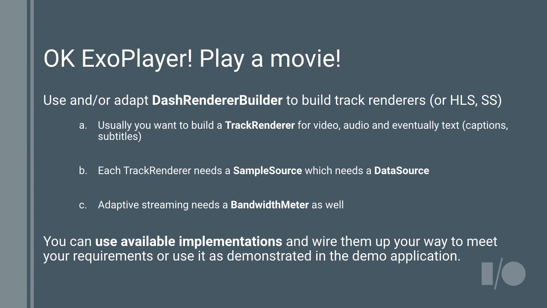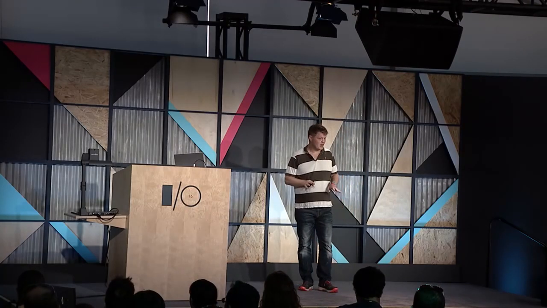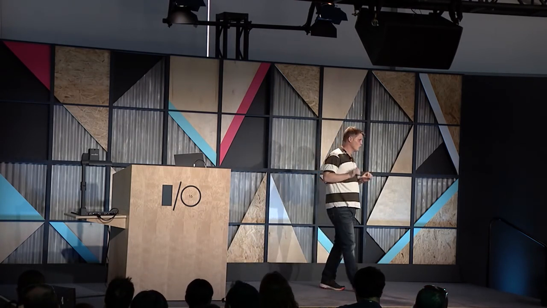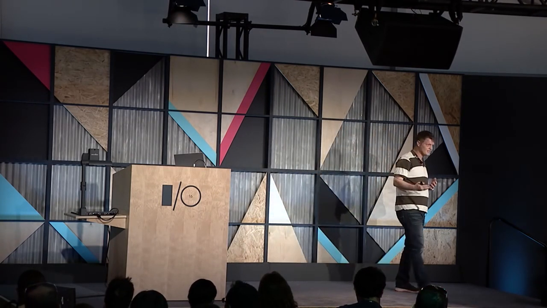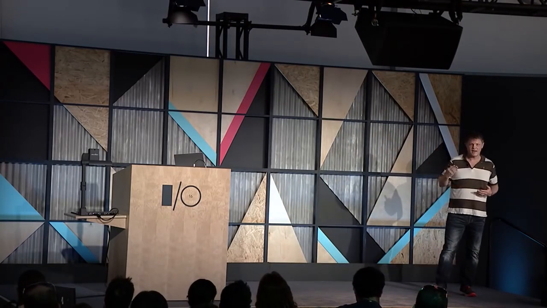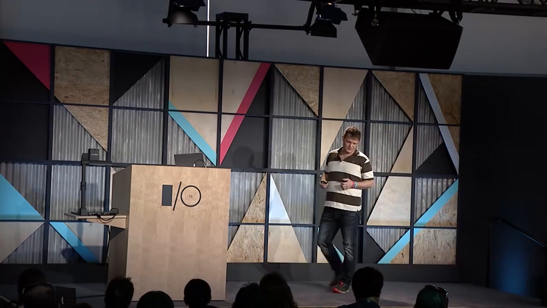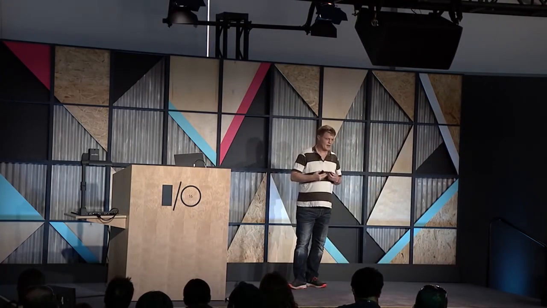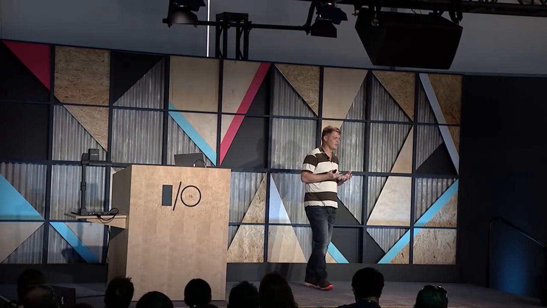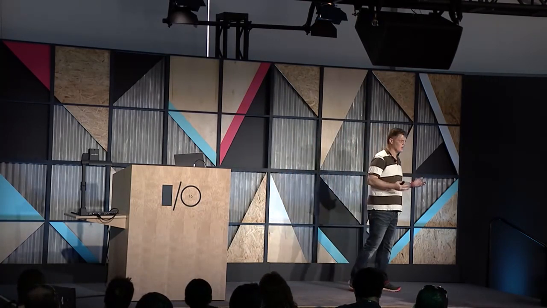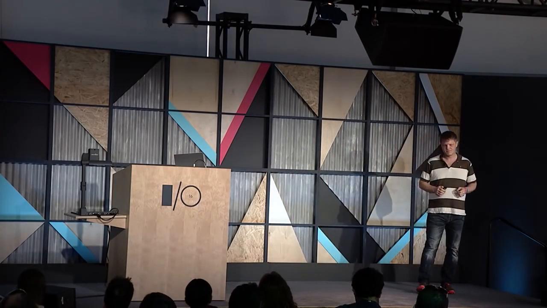So we need a track renderer. The track renderer then needs a sample source. Each sample source, again, needs a data source, which in the end needs a bandwidth meter if you want to do adaptive playback. So let me be clear again, you don't have to provide your own implementation. Each component has a default implementation provided by the ExoPlayer library. You can wire up your renderers as you want. So there is no need to really implement these things. If you don't have specific requirements, you can just use it as the demo application demonstrates it.